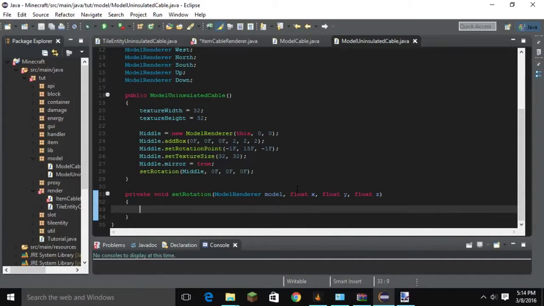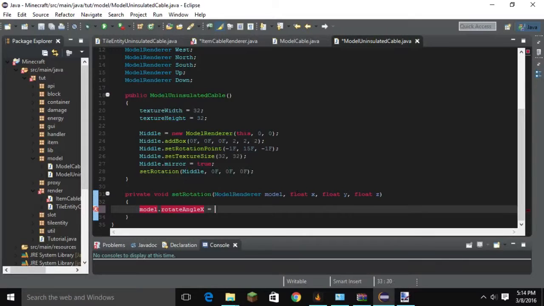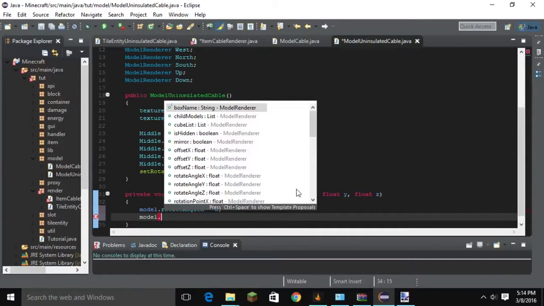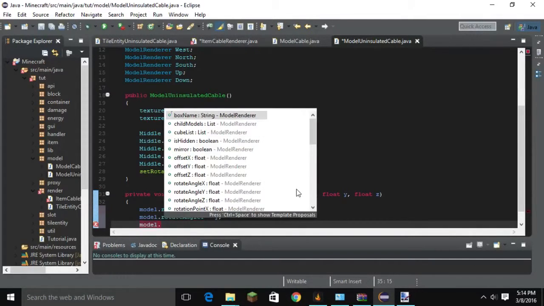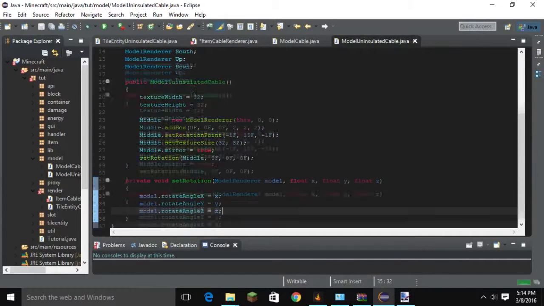Okay. So we need to do model dot rotateAngleX equals x, model dot rotateAngleY equals y, model dot rotateAngleZ equals z, or xyz, whatever you want to call it. There we go. I knew I forgot something when I was doing this.